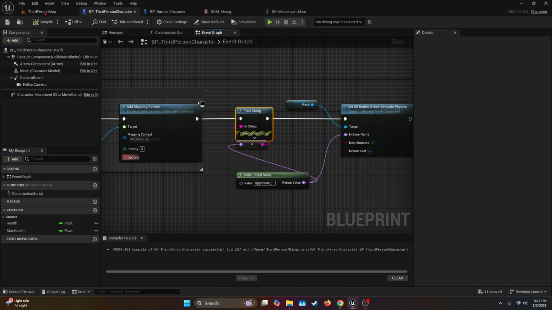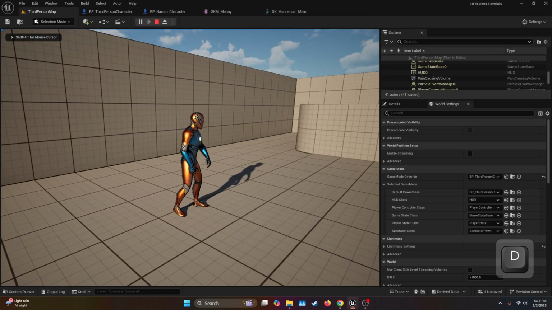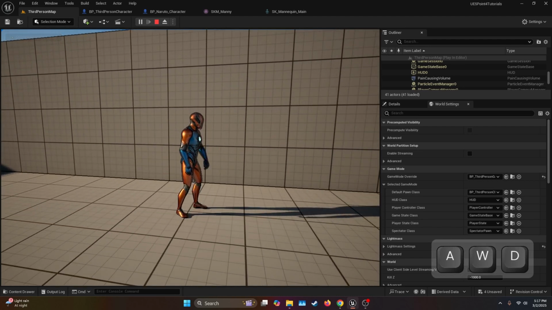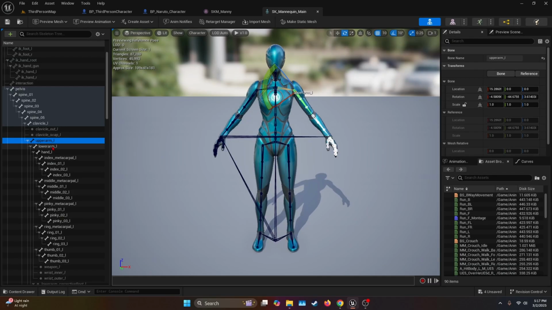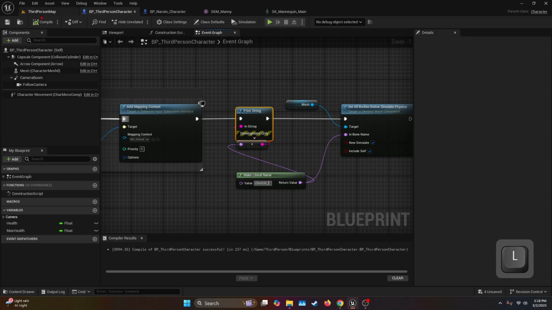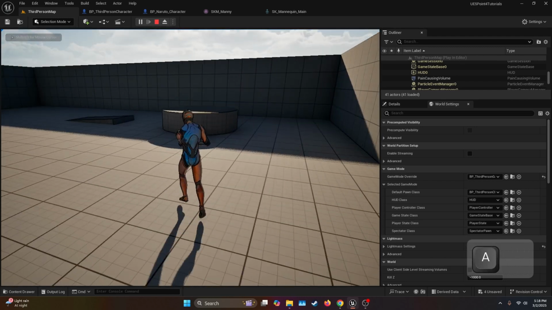Now we compile, go back to the third person map and hit play. And as you can see, the arm has realistic movement. It only affects everything that is below the upper arm bone. So basically the lower arm, hand, and all the fingers. We're gonna change to clavicle L. And as you can see now, the whole shoulder looks like a broken arm.